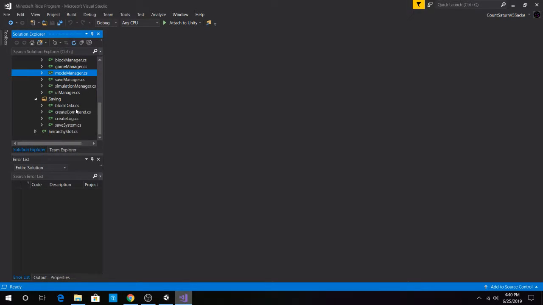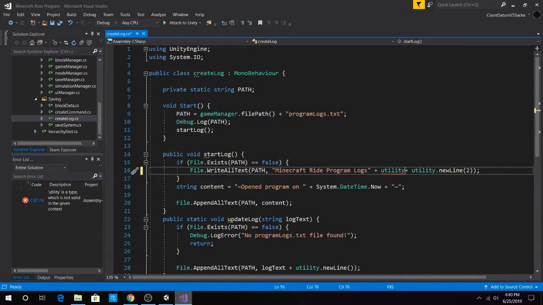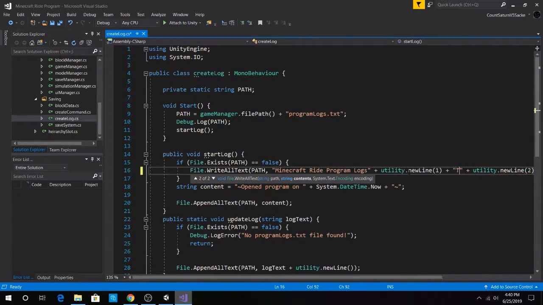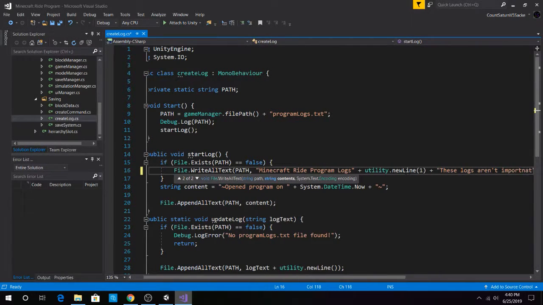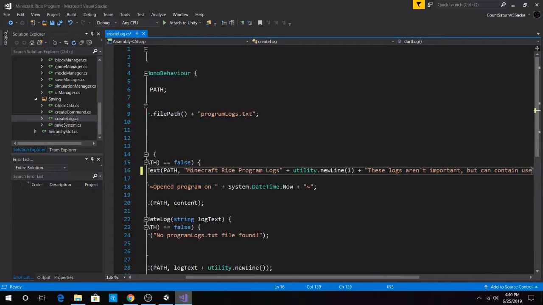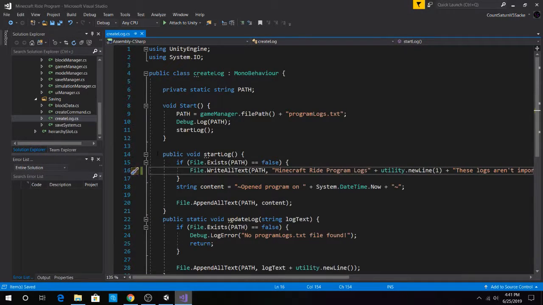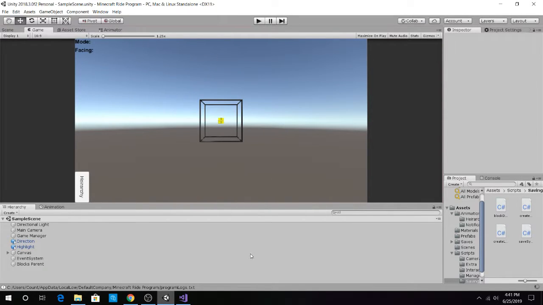I guess we can also say in the create log, we can also have utility dot new line. This one will just be one, and this one will say these logs aren't important, but can contain useful information. Just like that. And let's build. Okay.